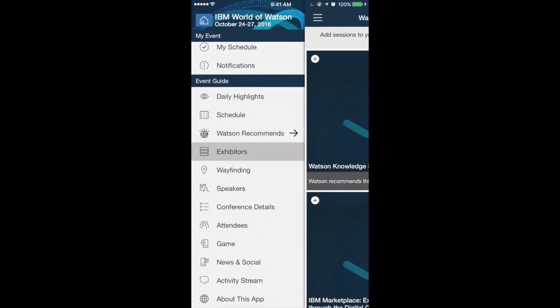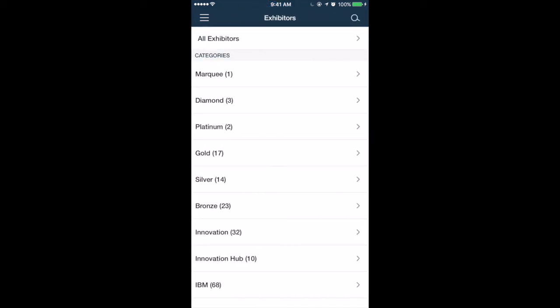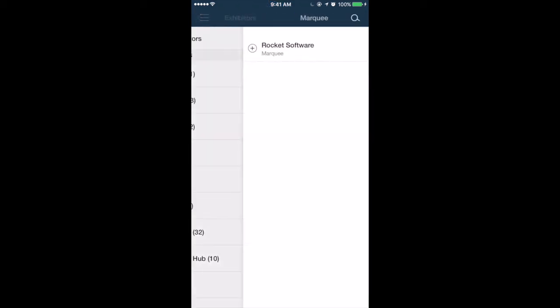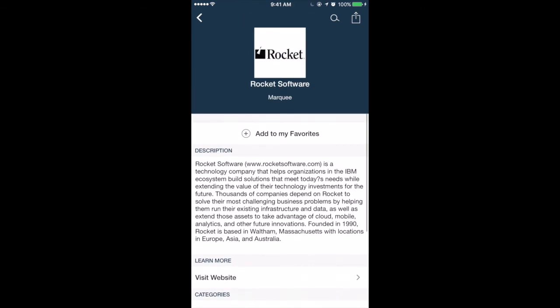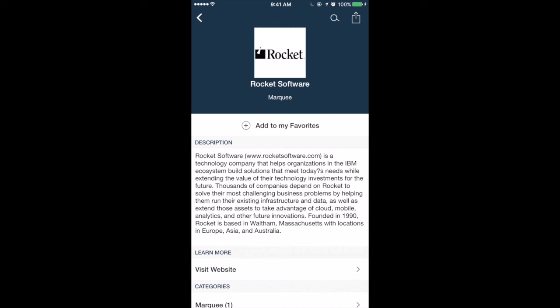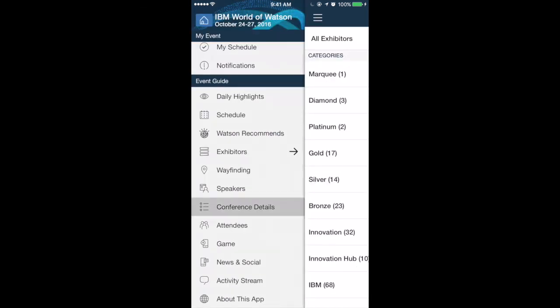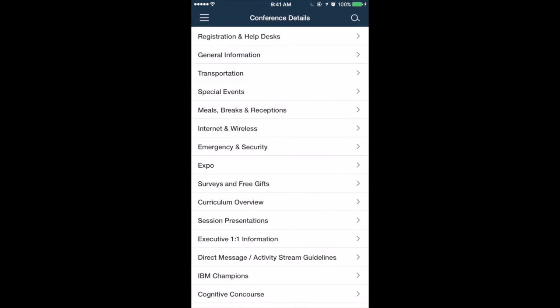You can also check out exhibitors and their location on the show floor by visiting the exhibitors section. You can click on any of the categories, such as Rocket, in the marquee section, and you can learn more about them. In addition, you'll be able to locate your way there. Conference details is a super helpful area where you can learn more about what's going on at the event, such as registration and help desk, general information, transportation, and more. Think of this like the newspaper or the conference guide, all in your pocket right here.